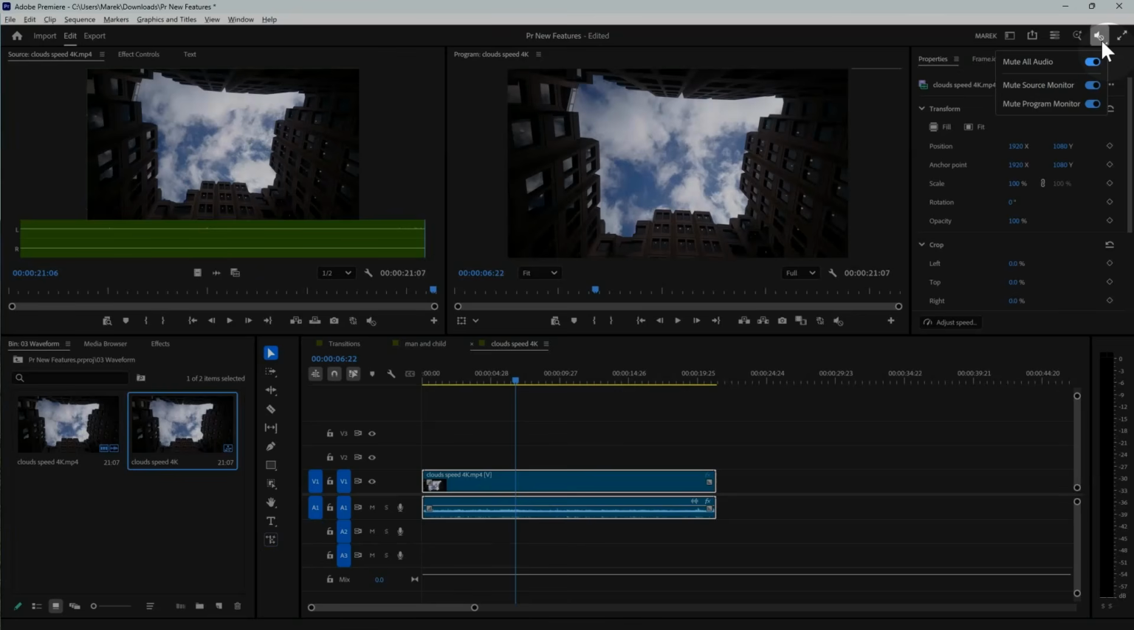Okay, that's the 5, just 5, because there were like, I think 8 new features in Premiere 26.2, but it's just the 5 most exciting new features in Adobe Premiere 26.2.